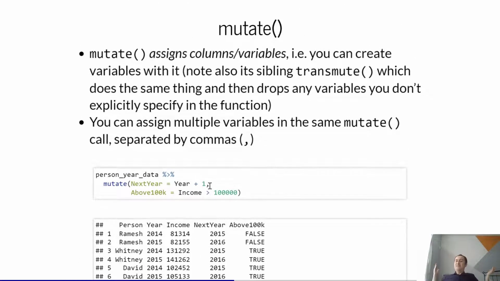And that's basically it for mutate. That's how you create a new variable. The difficult part is thinking of how do you do that, right? What is the actual combination of variables that you want to use to create it? But once you know that, the mutate part is pretty easy, right? So take year, add 1 to it. That's my new variable. Here's the name of my new variable. Done.